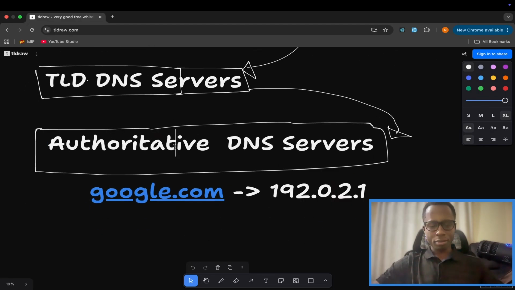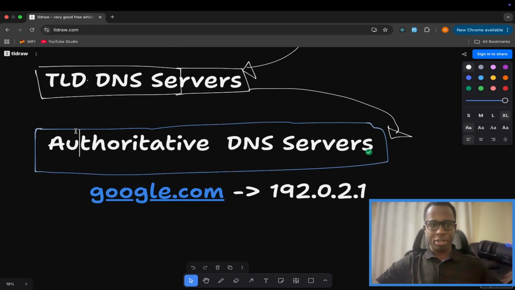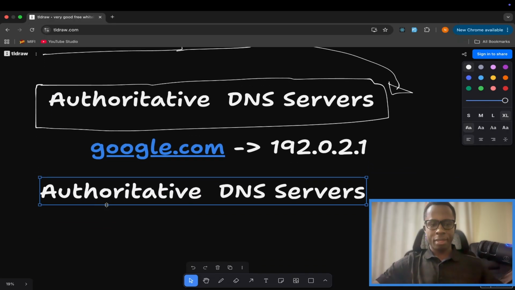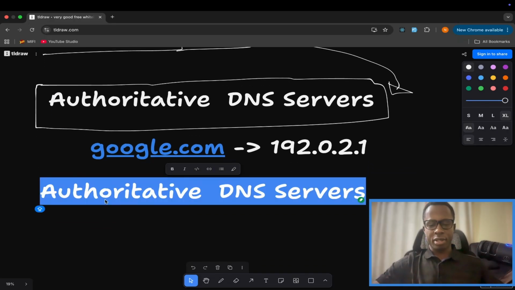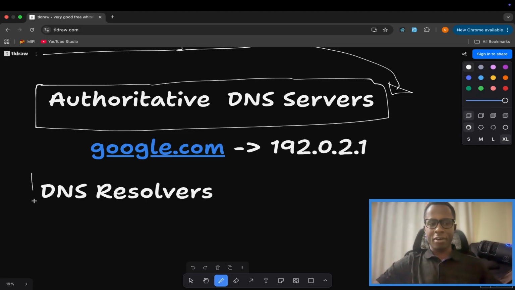Then there's one more that I want to talk about. If I can copy this accurately and then drag it down, it's called the DNS resolver. These ones sit at the ISP level, and they are responsible for caching. Very soon we're going to talk about caching, but think about caching as a way of storing something temporarily. So these ones sit at ISP level.